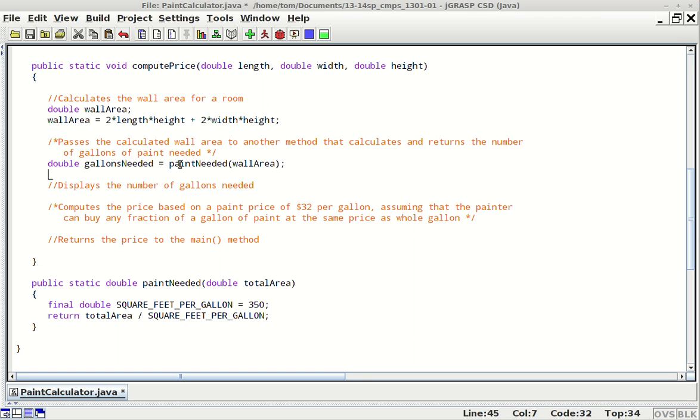I'm going to call paint needed. I'm going to call this method down here, and I'm going to pass it the contents of wall area. Whatever was computed right here, that's what's going to get dumped into total area right here. And then this is going to execute. It's going to return this value, and that value is going to be stored in gallons needed. So I'm saving the return value here in a variable for future use.